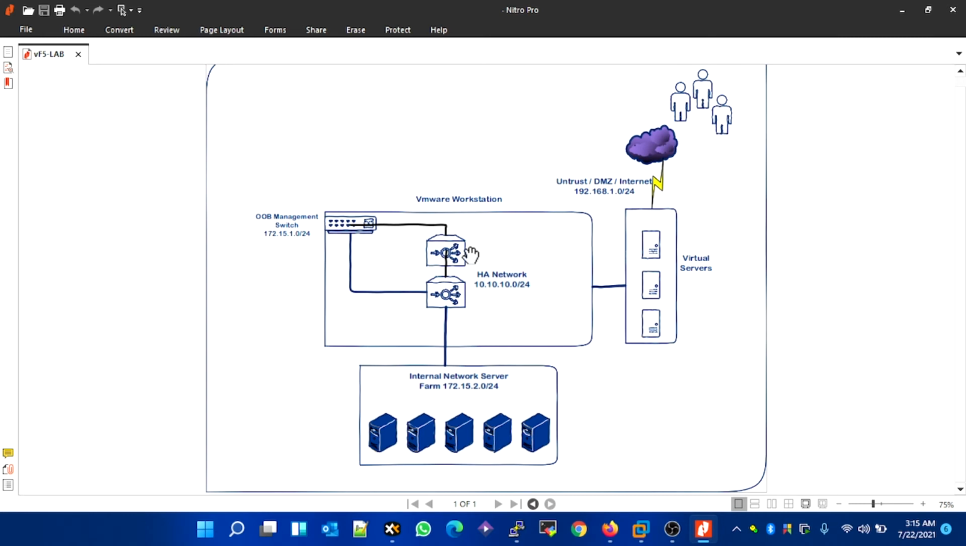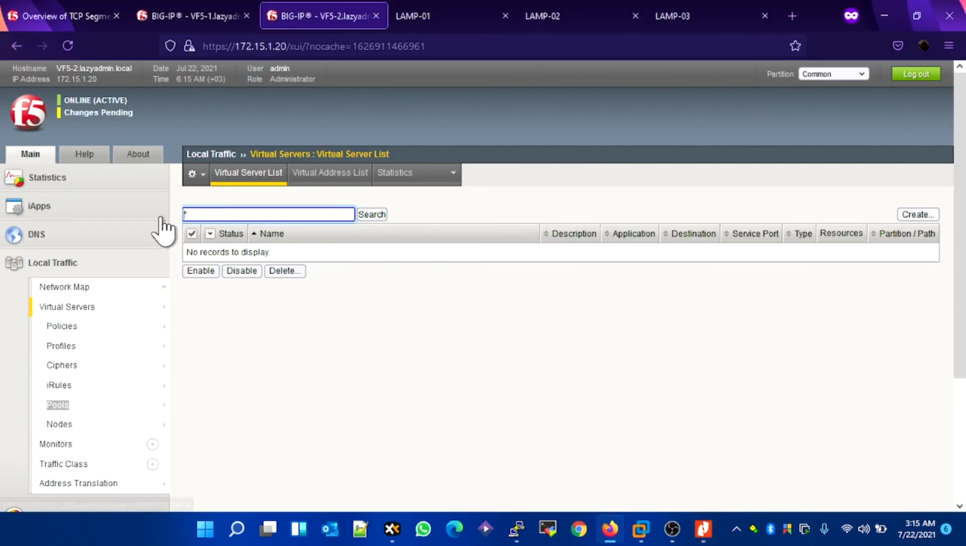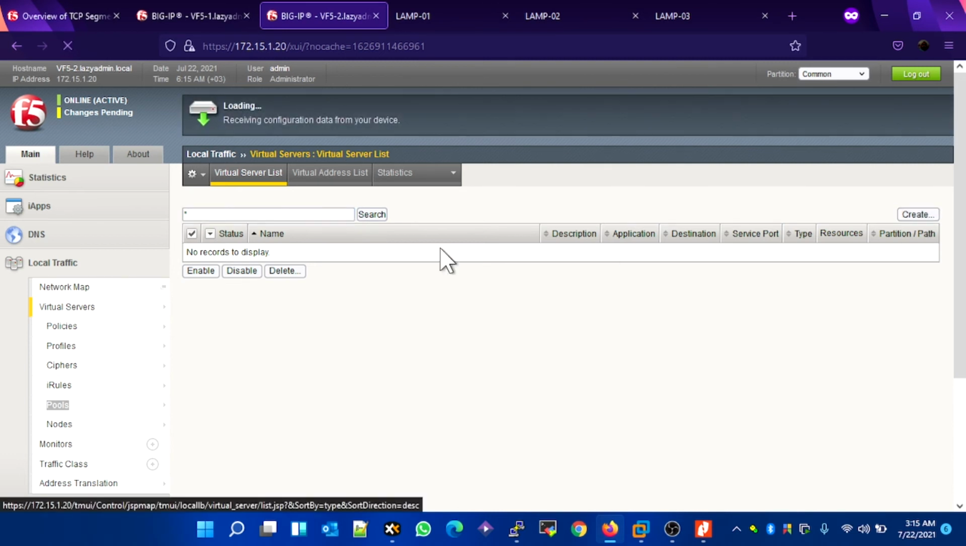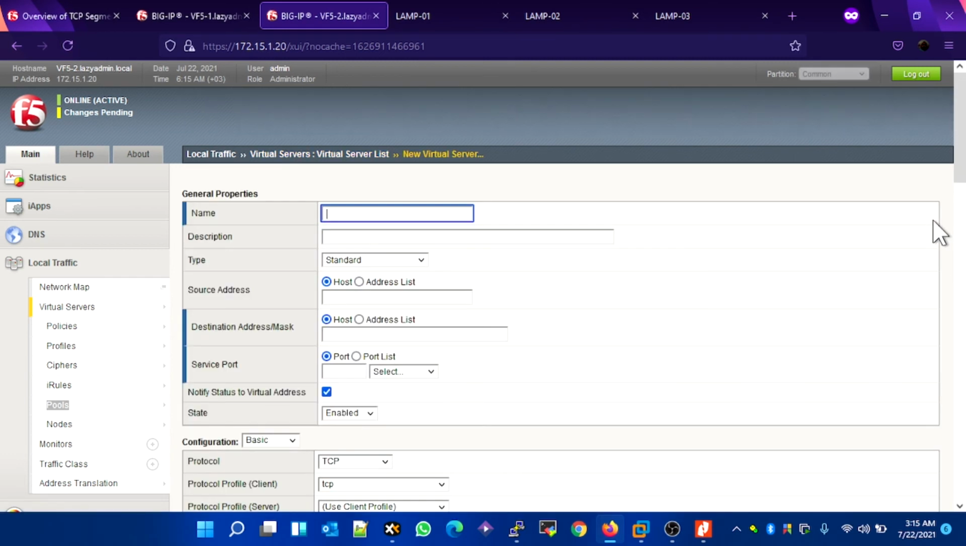So that's why we have this virtual server, that is actually a virtual IP, where your client is going to hit, and based on that, F5 is going to make a decision which application in the internal network it is connected to. So let's go and define a virtual server. Let's create one, name it lamp vs on port 80.